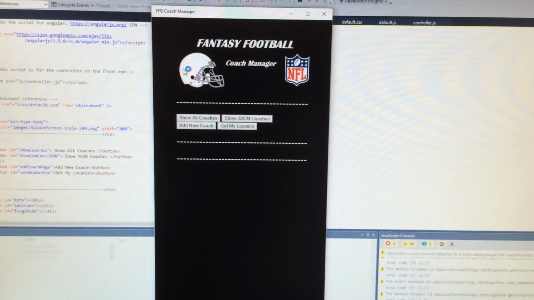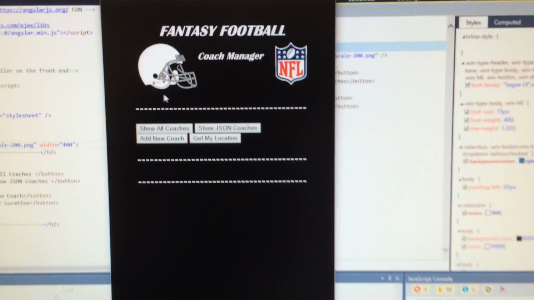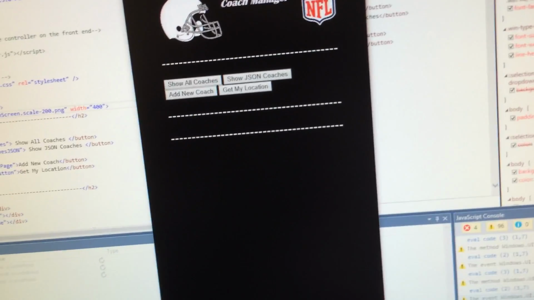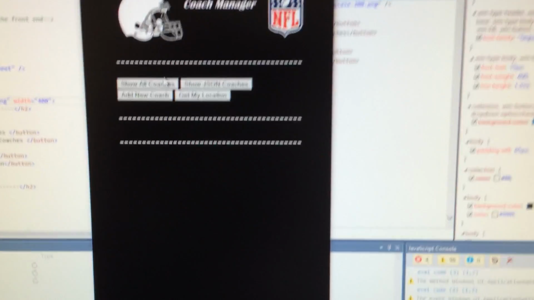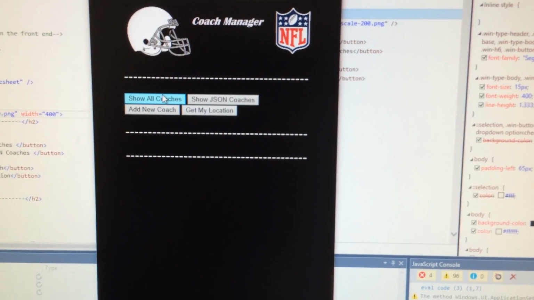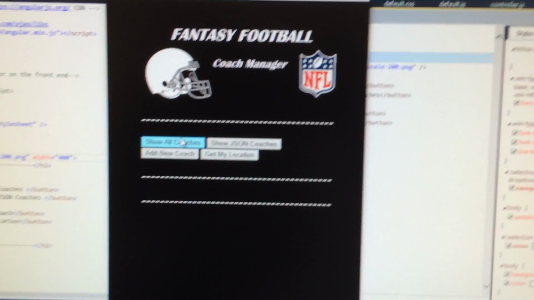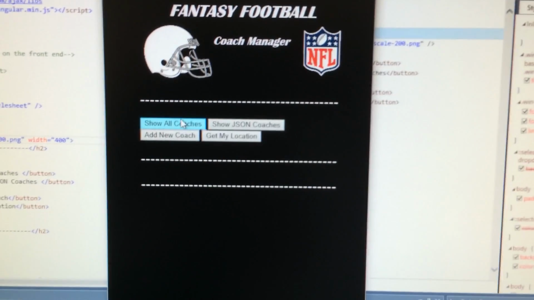So running this locally, you can see my app. Pretty simple, not a lot. So running through the functionality. First button here, show all coaches. This is just going to use the API to show all the coaches that are currently in the database. So we'll go ahead and click that.